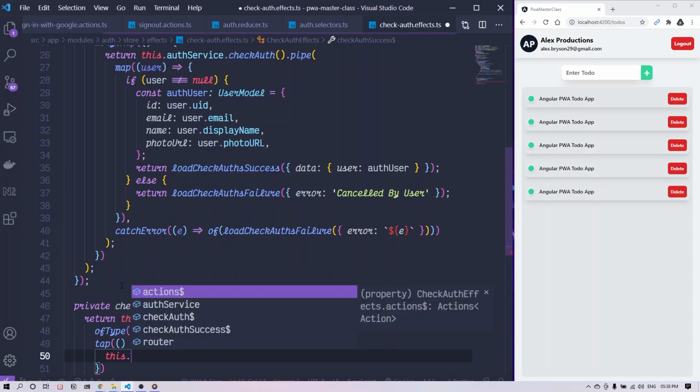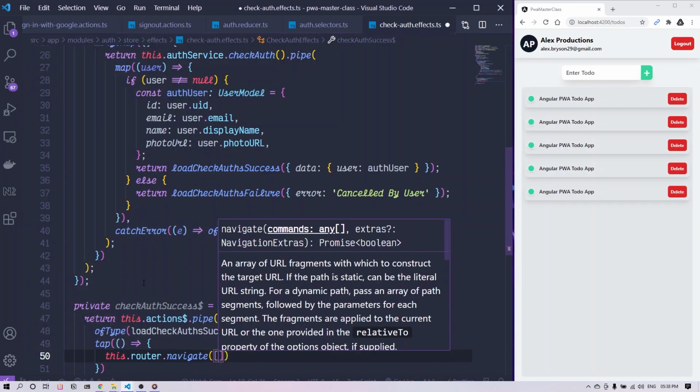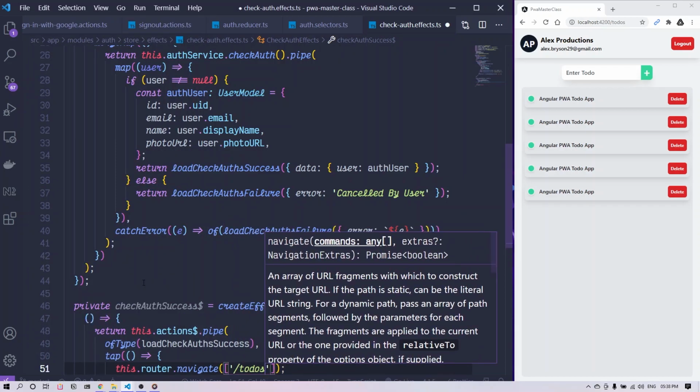If the user exists, then it will allow the user to go to the to-do page, or it will navigate the user to the auth page.